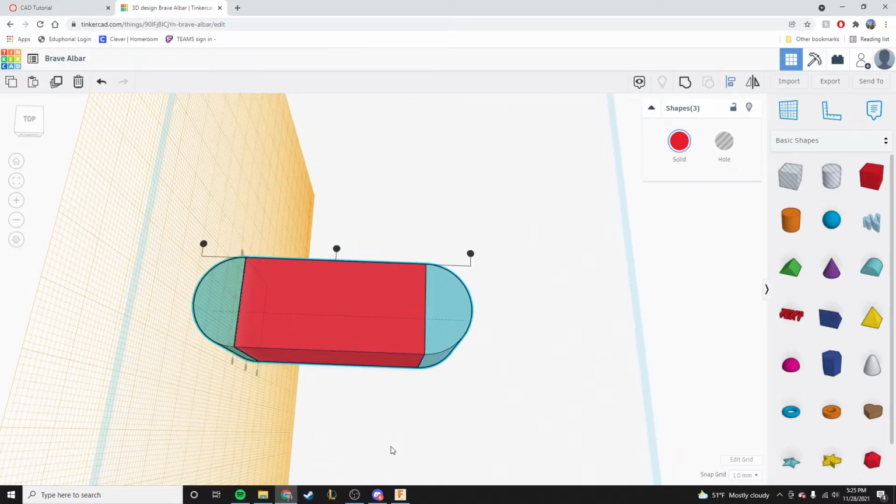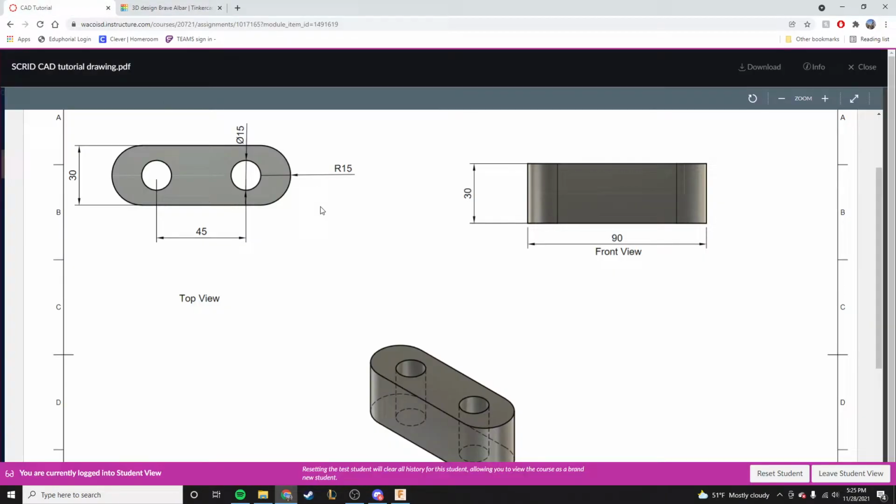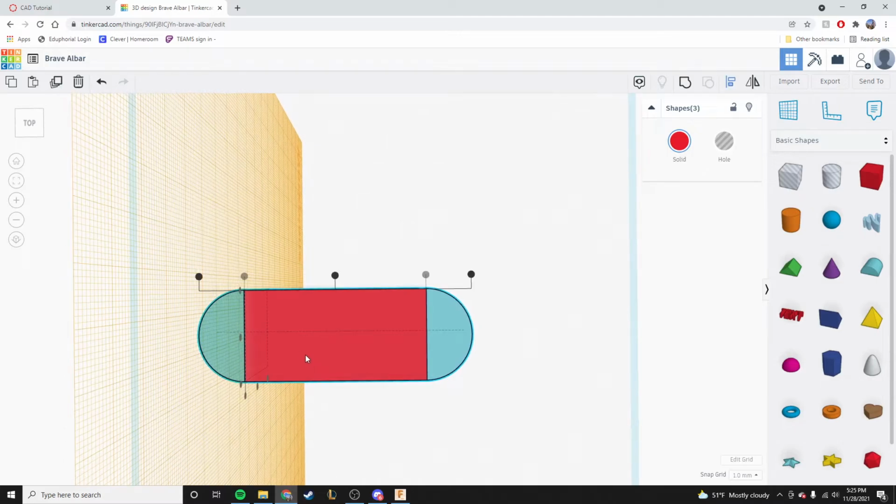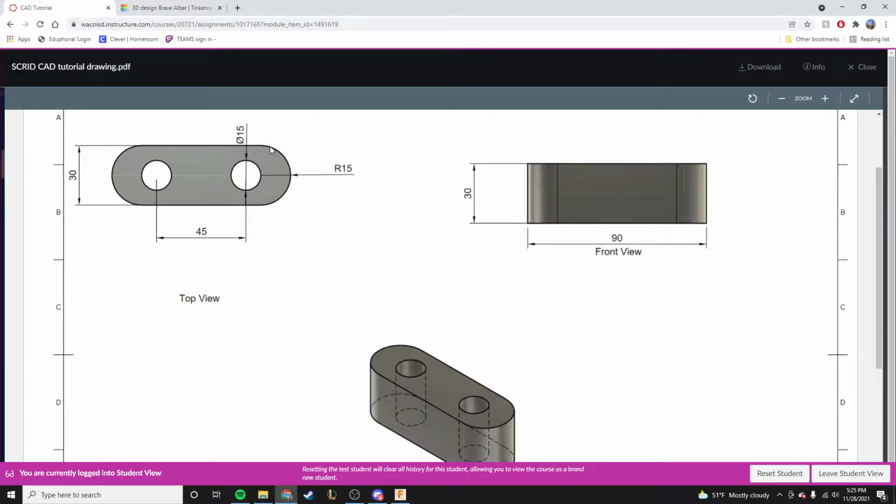and now what we've got is a shape here that looks just like this one, just without those holes cut out of it, right? If we look top down at both of these, they've both got the long rectangular section in the middle with the two semicircles on either end.